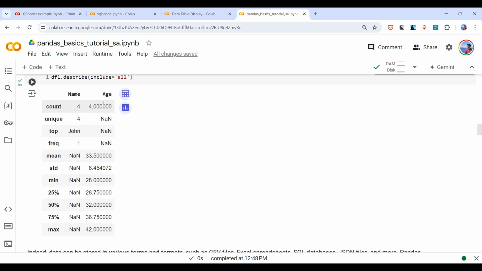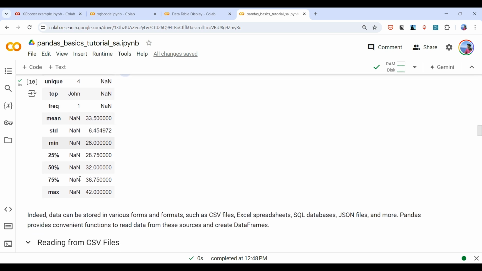Here you can see the age column is a numeric column, so it has the mean, standard deviation, minimum value, maximum value, like that. But the name column doesn't have these values because it is non-numeric. It will show you the count, unique values, what the top value is, and what the frequency is. So those kinds of statistics it will show. Using these different options, we can see basic information about the dataset we are using or loading using Pandas.